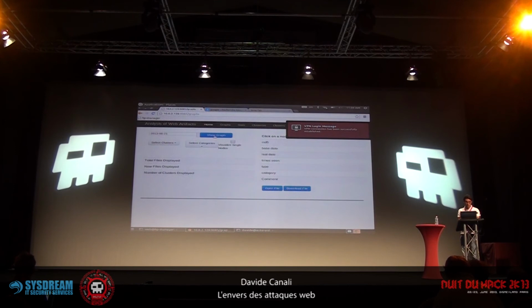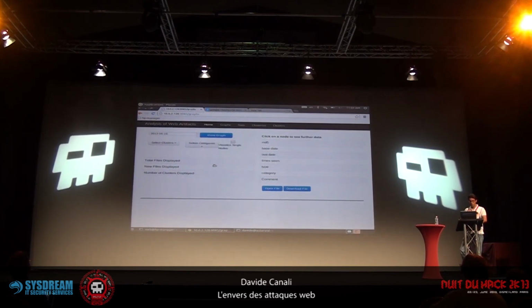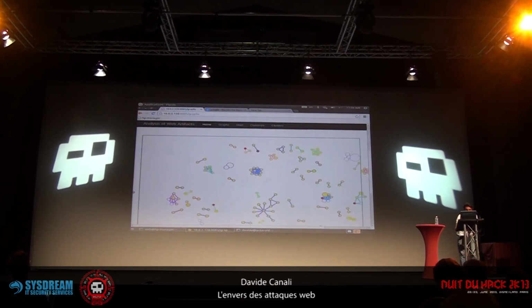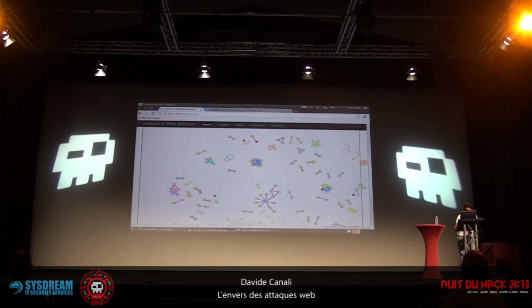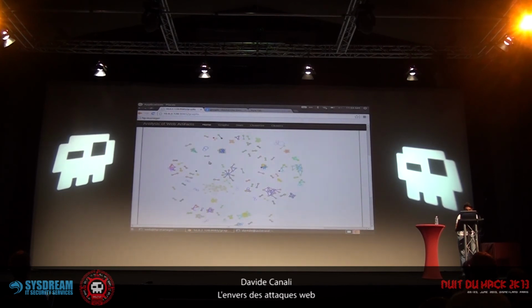Okay. This is the graph page. You can select the date. For example, we want to see the graph of clustered files for, let's say, last Tuesday. It's creating the graph, and what we see is this nice JavaScript graph here. You can see there are many clusters.